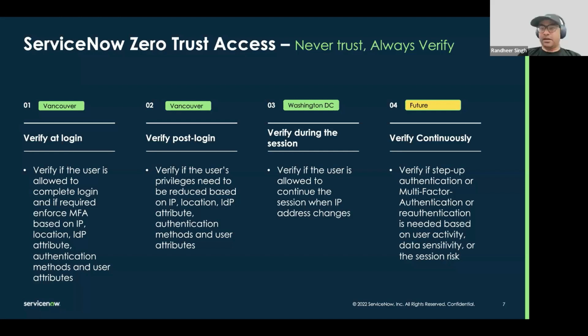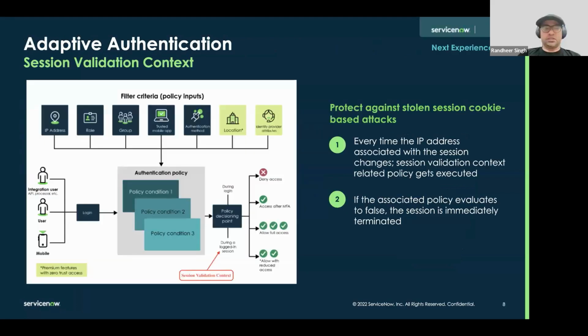So this is a high-level flow that for integration users, regular users, or mobile app users, you can define various controls. One is denying the access. Another one is you can define a policy that allows the access after MFA. Then you have a capability that allows the full access with post-authentication policy. And then zero trust access is something where you can control how much privileges users will get in a session.